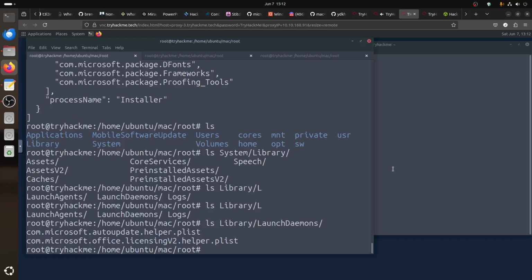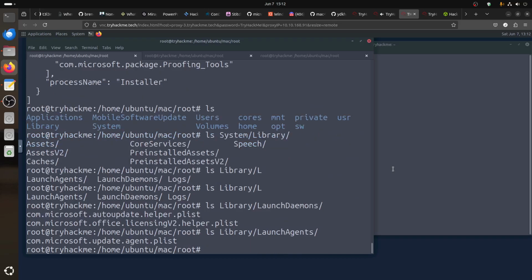This is the system root. We have Microsoft Office and we have auto update, these two of them. The daemon, this is system. Let's see, launch agent is there. What's inside the agent? We have Microsoft update. Cool, so we have two.